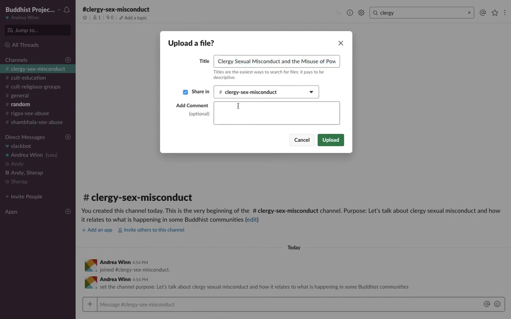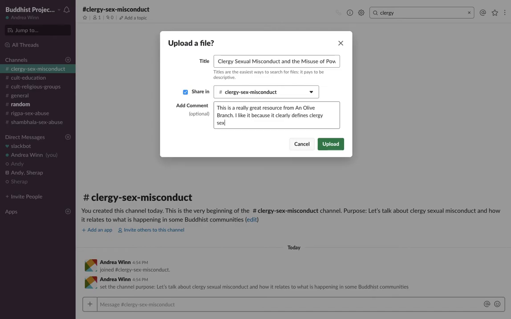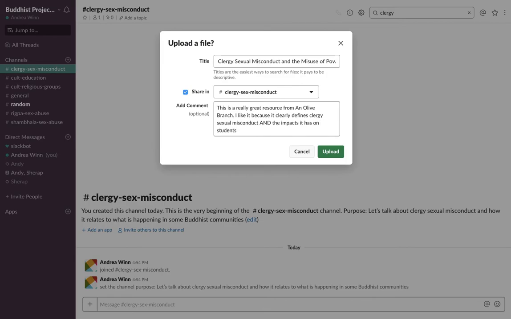This is a really great resource from an olive branch. I like it because it clearly defines clergy sexual misconduct and the impacts it has on students. So I'm going to upload this document now.